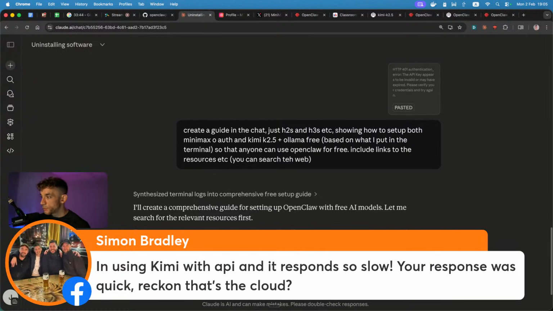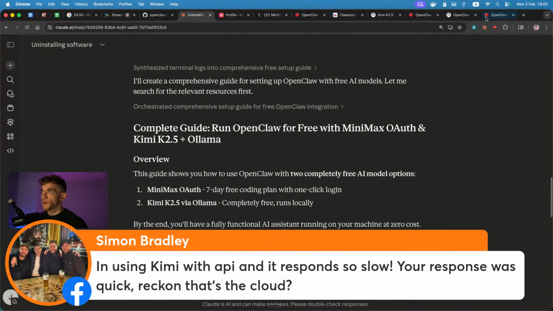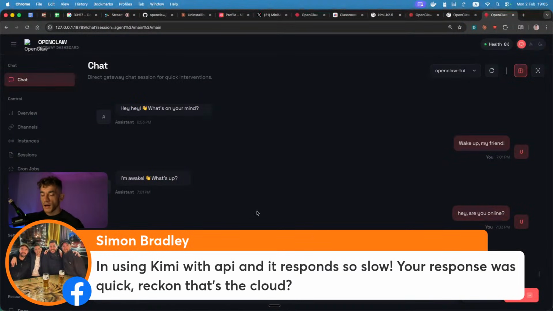I'm using Kimi with API and it responds so slow. Your response is quick. Reckon that's the cloud. I was thinking the same. Do you know what, Simon? You brought up a fantastic point, right? This is really interesting. I've used the Kimi coding API as well, and it was crazy slow. I don't know if that's because it was just released recently. Maybe that's why. But for sure, it is way faster using the cloud model inside OpenClaw. So that is something to be aware of. That's a great point, and I'm glad you brought that up.